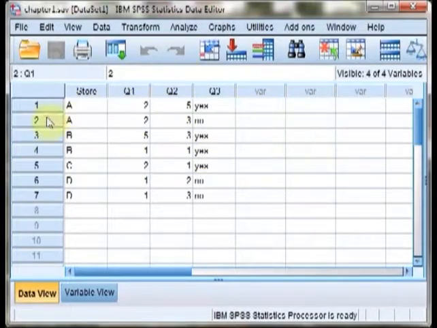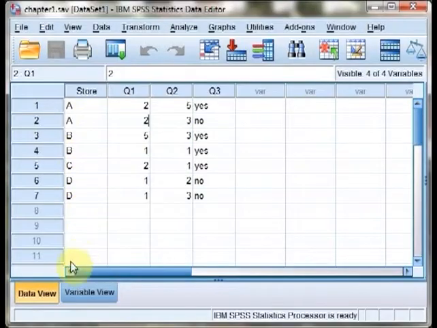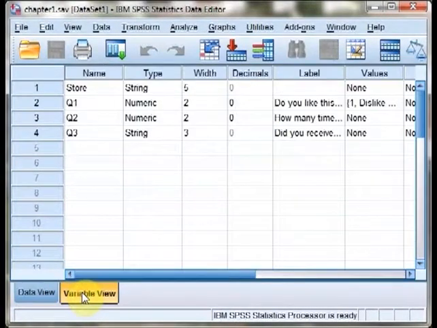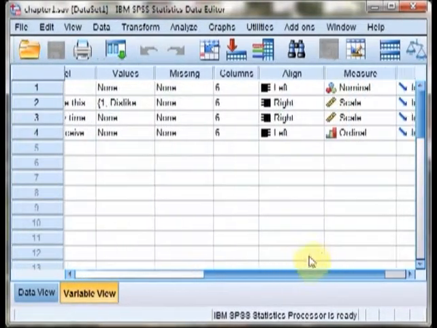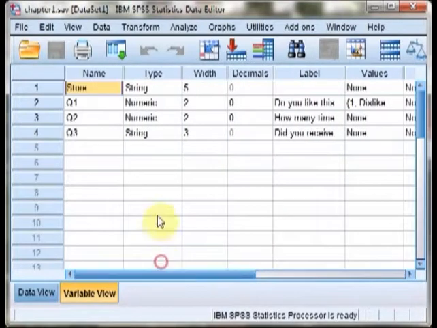Now this is the data view, and you can see how this is selected at the bottom on these tabs. The data view is where data entry takes place. The variable view is where we define the variables that we see in the data view. So if we click on variable view, you can see those same store, Q1, Q2, Q3 variables, but now they're in a list. Each of the columns you see to the right provide some kind of important information related to what SPSS will do with that variable.